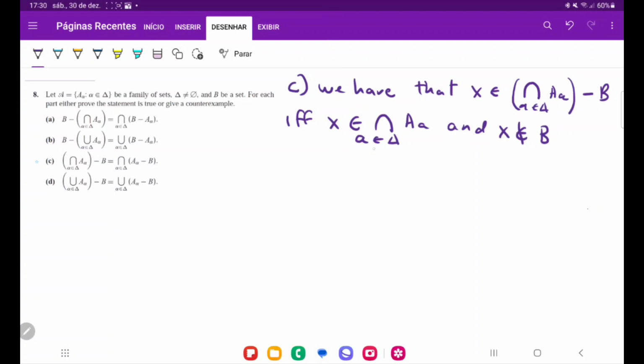So now what we're going to do here is we're going to unwrap this x belonging to the intersection. So we're going to say if and only if, and I'm just going to put a parenthesis here to show that I'm unwrapping this intersection. If and only if, we're going to say for all α belonging to delta, x belongs to A sub α. So we're saying, hey, x belongs to every single set in that family, and x does not belong to B.